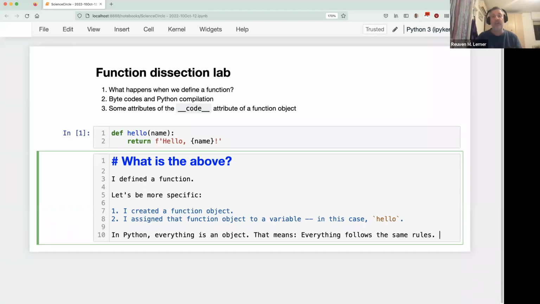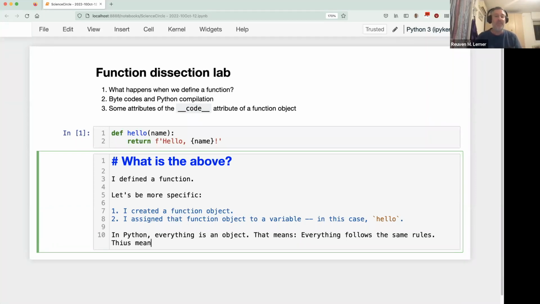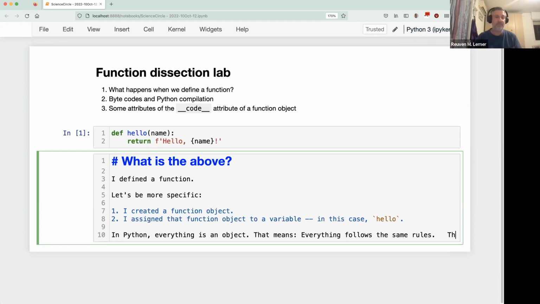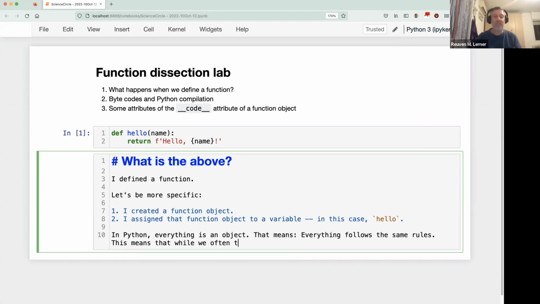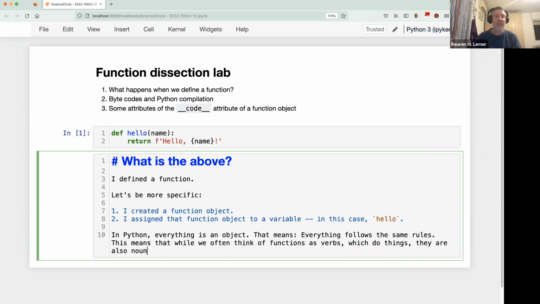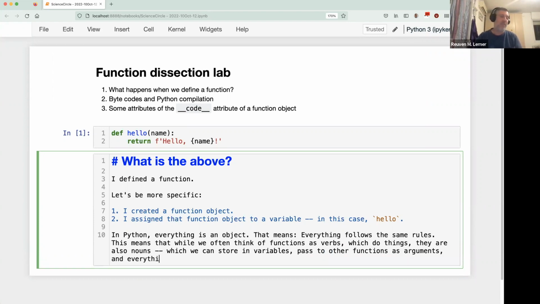And so functions follow these same rules as well. This means that while we often think of functions as verbs, which do things, they are also nouns, which we can store in variables, pass to other functions as arguments, and do everything else you can do with strings, lists, tuples, sticks, and so forth.